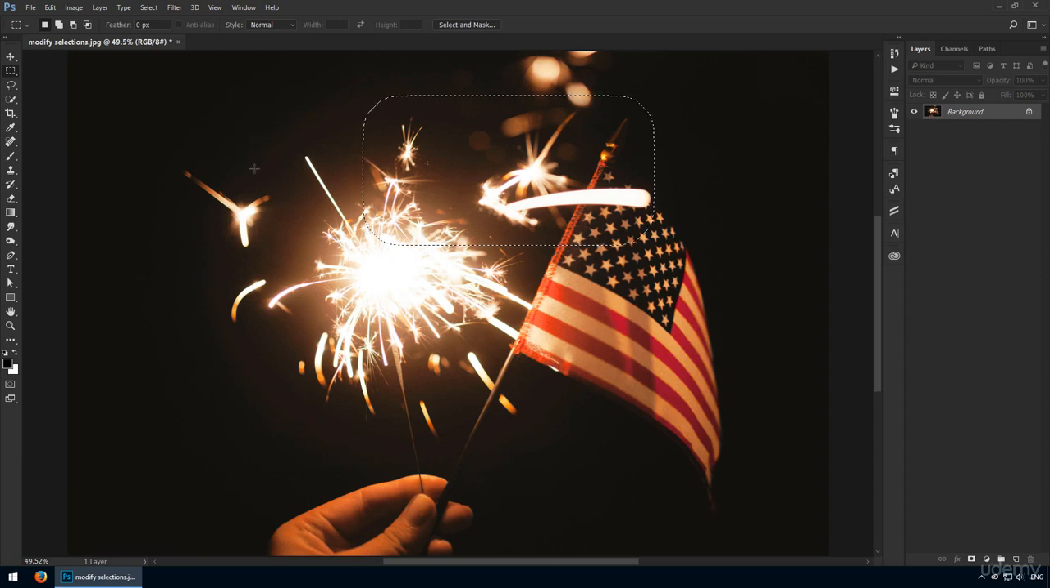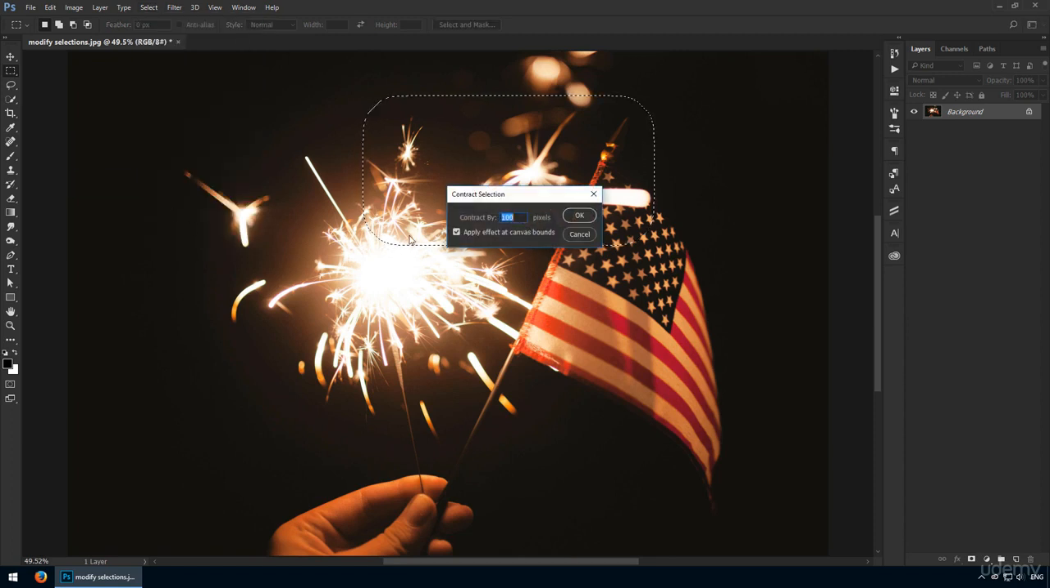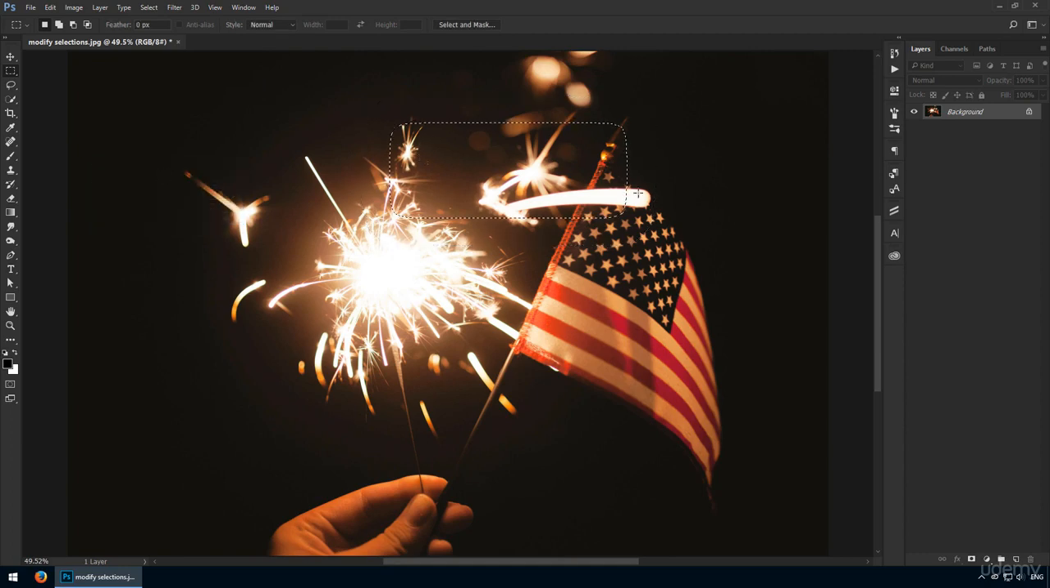And there you go. This works the other way around. You can contract your selection just in case you selected too much of your layer. This command doesn't have a hotkey either, so we'll have to use that top menu yet again. Select, Modify. Now hit Contract. Enter your value and you're good to go. Please note this Apply Effect at Canvas Bounds is helpful only if you're using Ctrl-A to select the entire canvas.